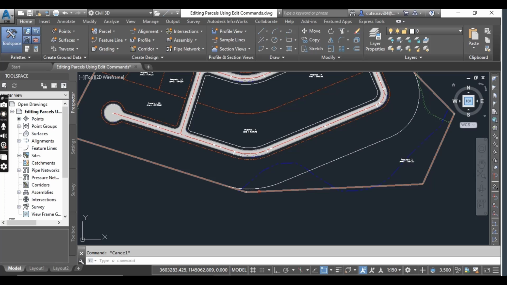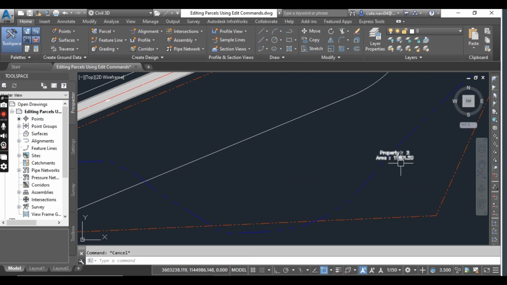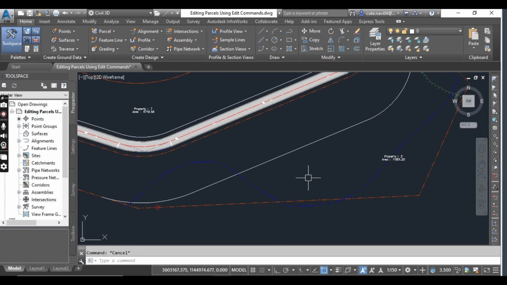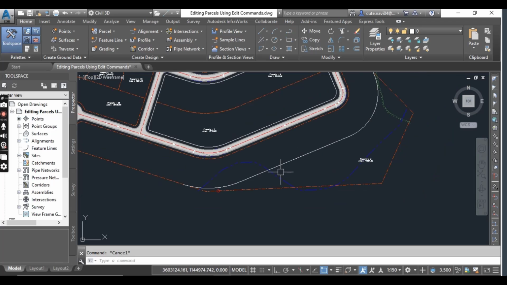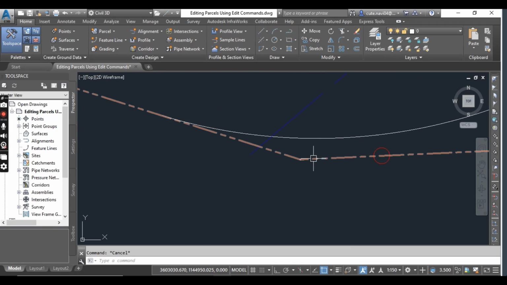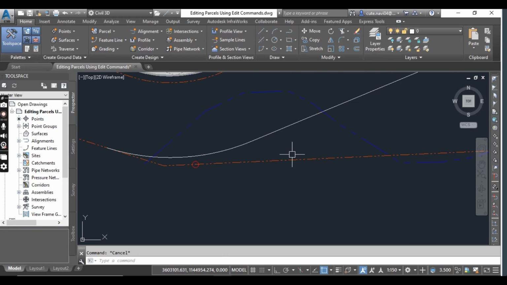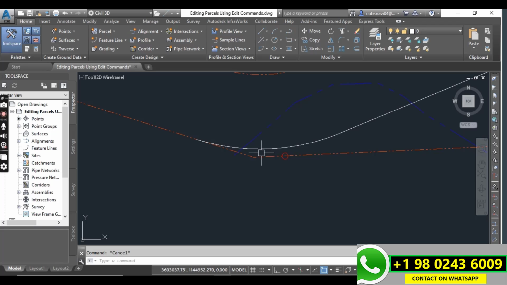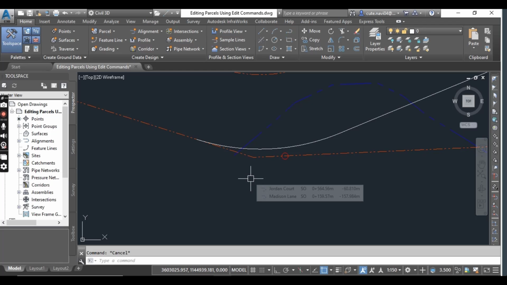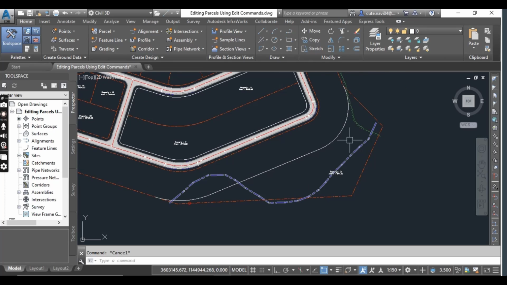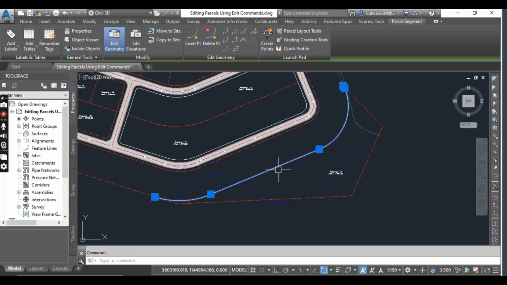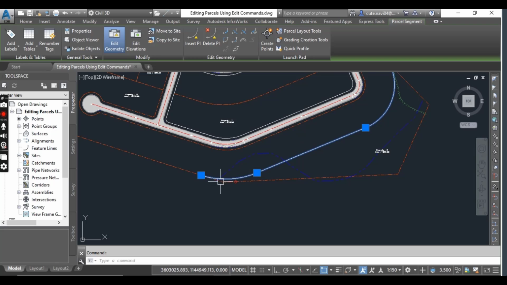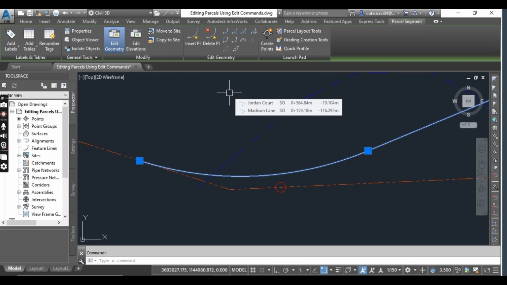Step number 8, zoom into parcel number 2, property number 2 actually. For example, I want to edit this parcel and exclude this portion from this parcel. Step number 9, click the north boundary of the property 2 parcel. This one is our north boundary of the parcel. You can see the grips, but for now we don't need to use the grips, we will do something else.